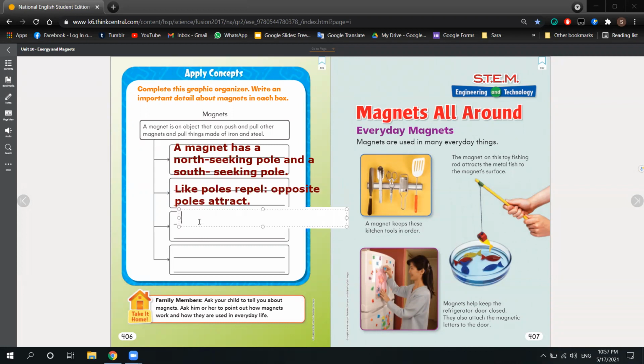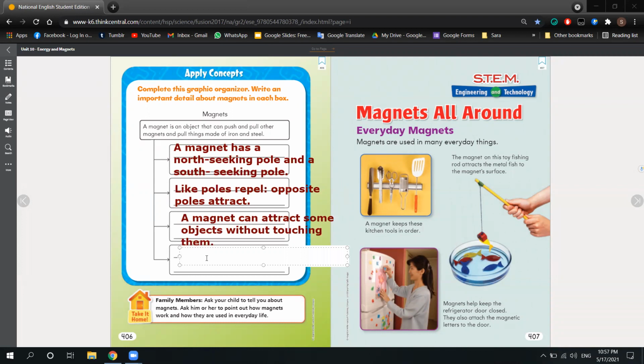Okay, what else do we need to know about magnets? A magnet can attract some objects without touching them. Okay, this is an important piece of information that you need to know about magnets. And the fourth and last one, magnets are used in many ways. These are four important pieces of information about magnets.